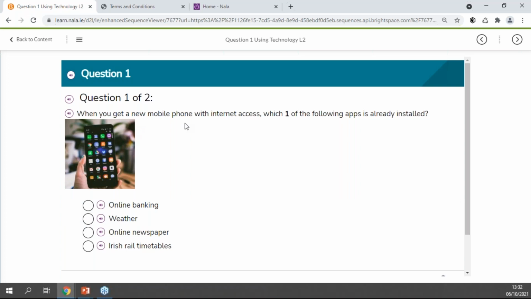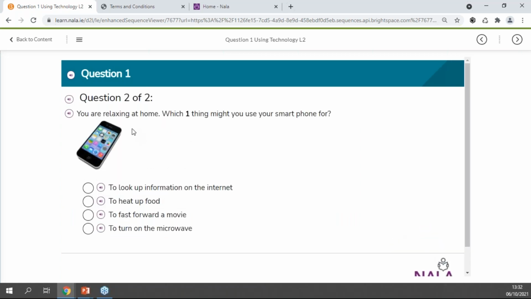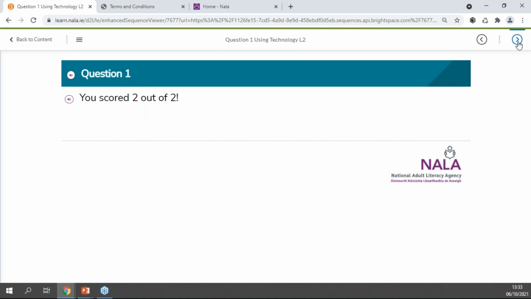The question that the learner has to read is, when you get a new mobile phone with internet access, which one of the following apps is already installed? So that's going to be the weather. And you're relaxing at home, which one thing might you use your smartphone for? We'd say to look up information on the internet. Okay, and I get a score.